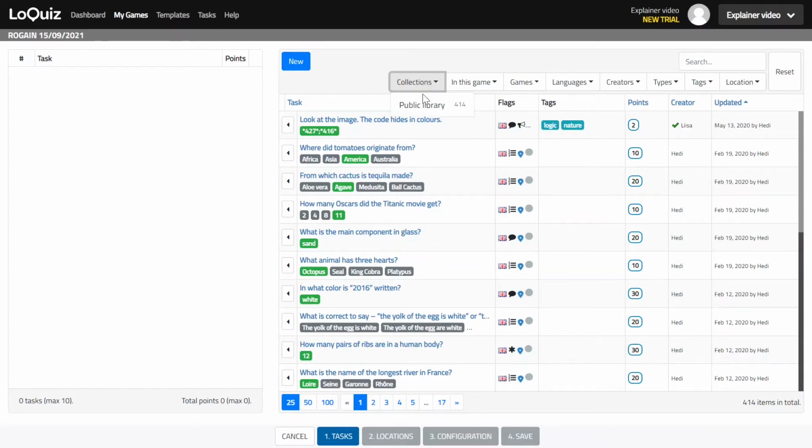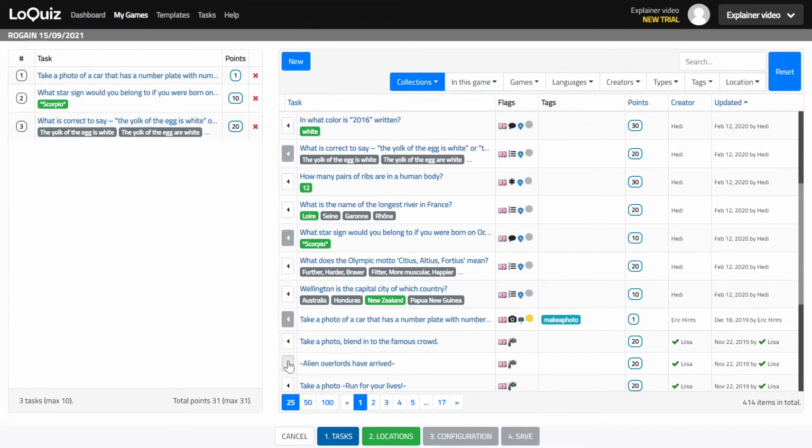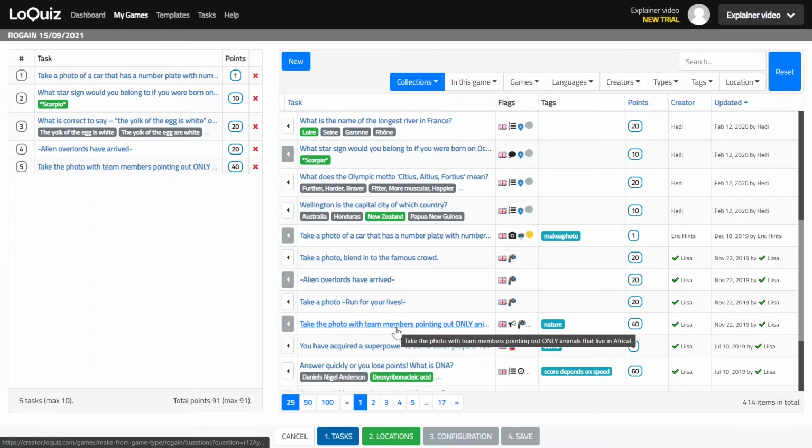I'm going to use collection, public library, so you have the same collection available and you can use the same tasks if you want to. Let's say I'm going to add 5 tasks. It's enough for showing what is happening.